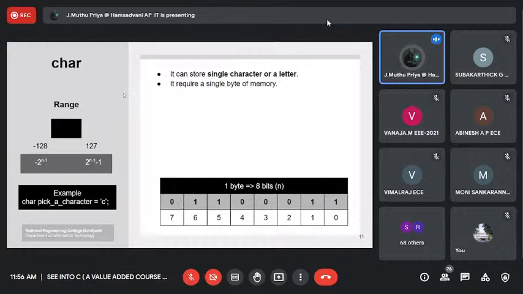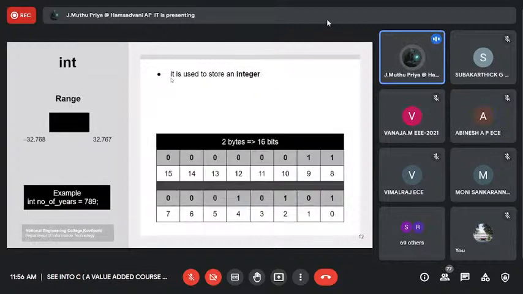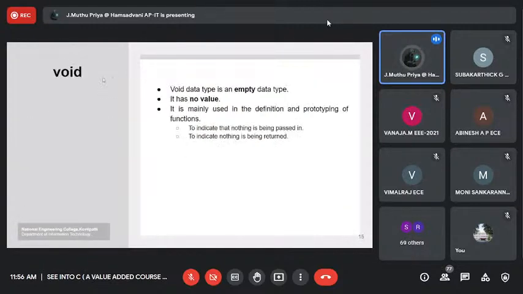Just understand why we are using a character data type, when we have to use it, and what the range of the character data type is. So we have seen 4 so far. The next one is the void data type.